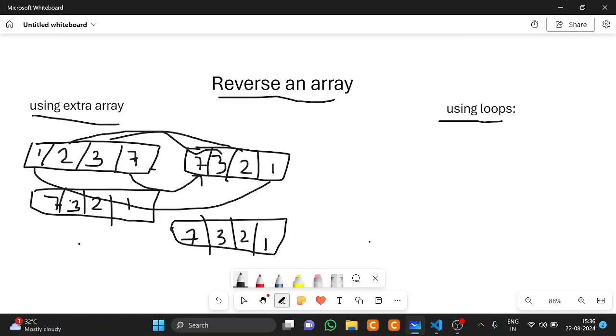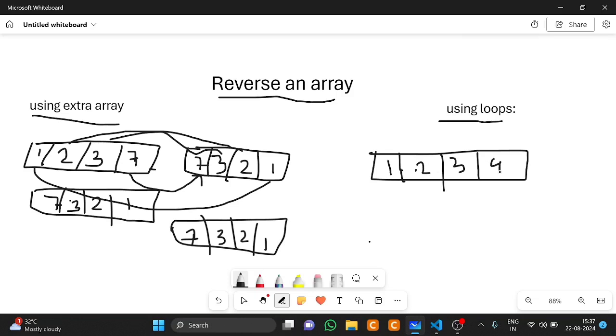Okay. So now let's talk about reversing an array using loops. Instead of using an extra array, we will swap elements within the original array until the array is reversed. Take an array with 4 elements, that is 1, 2, 3, and 4. Here we are using the two-pointer approach. We take two pointers, one at the start and another at the end of the array, and we swap the elements until the pointers meet at the middle.